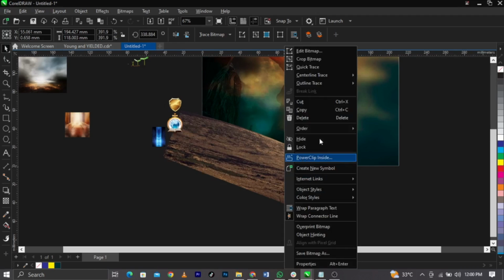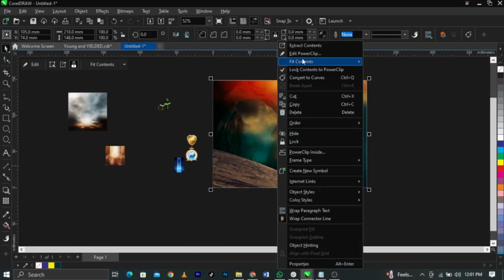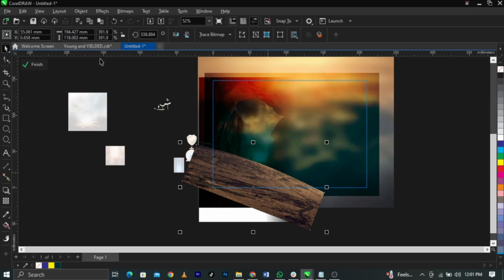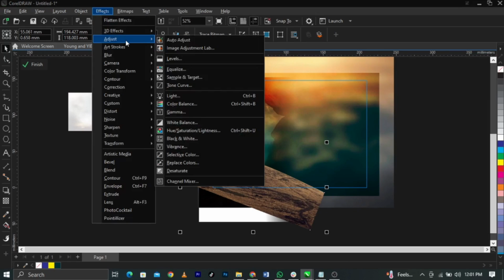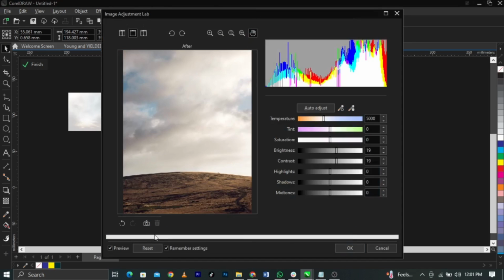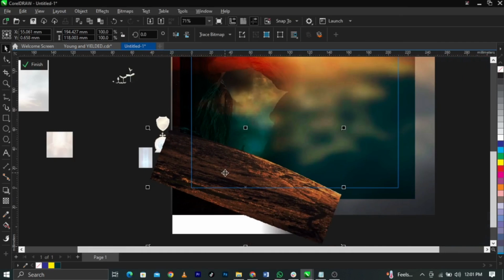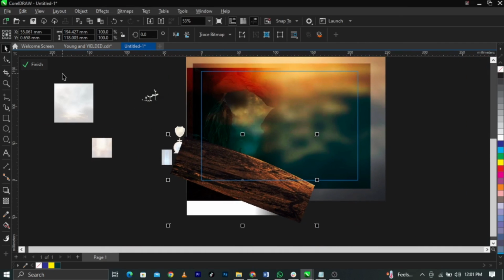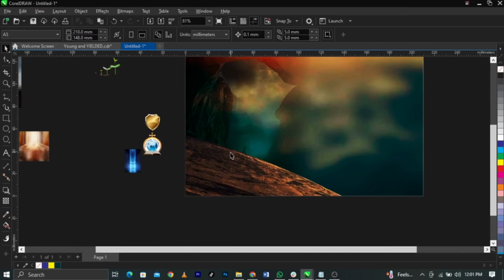Now you're going to right click and select power clip, place it into this place. Now right click again and select edit power clip. So what you're going to do is you're going to come over to your effects, select adjust, select image adjustment lab. So right about that, what you're going to do is you're going to come over to contrast, add a contrast to it. So it's not applying, guys. So it has applied over here. So this is what you're going to have, guys. So the next thing you're going to do is click on finish.